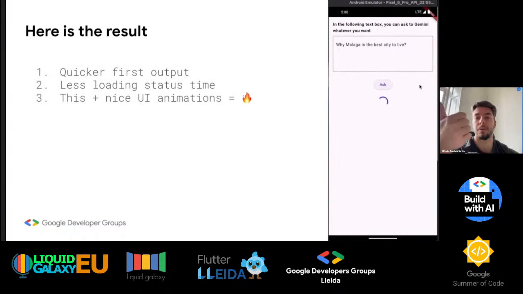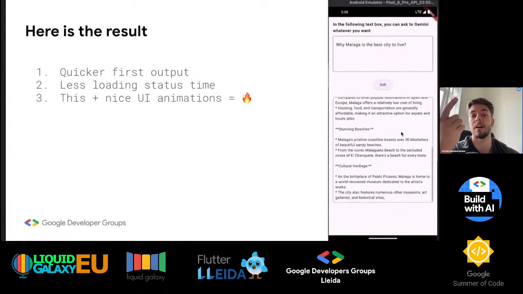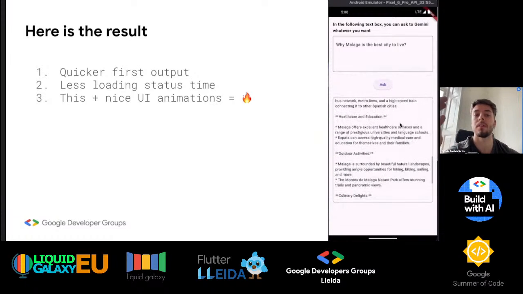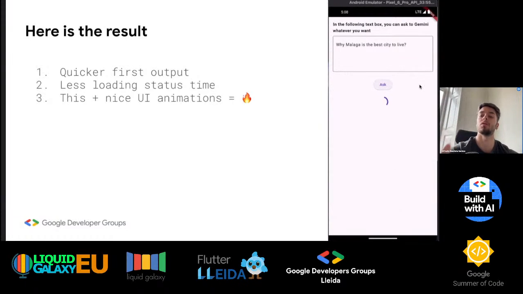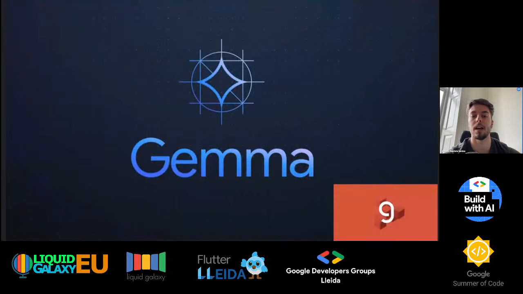As I said, first, a very quick first output and less loading time because you get the first output quicker. And also, if you combine this with a nice UI animation, you will get a very good user experience in your app. As a recap of this introduction, you can go to ai.google.dev/tutorials/dart_quickstart, and everything that I'm explaining in this workshop is already in the doc, so you can try it and get some code. It's not the same code as I presented, but more or less you can get a look, if you want to refresh.